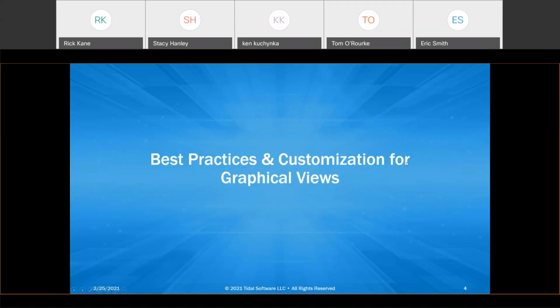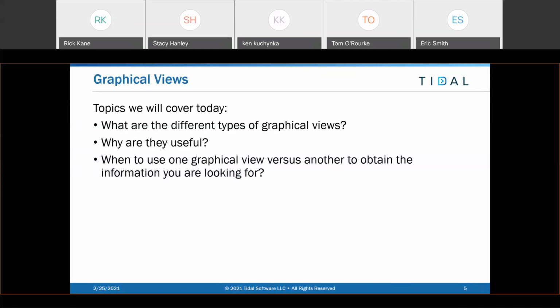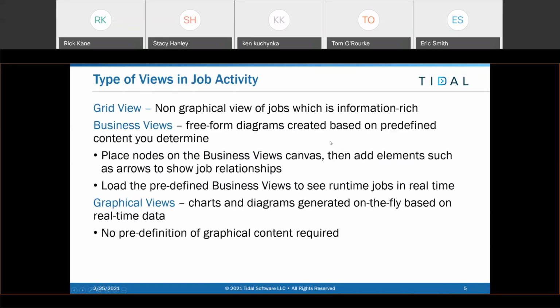Okay, so let's get started. One of the things this morning we'll talk about is some of the new graphical views that we have added to the product to make it easier for customers to do their day-to-day job. So what we're going to cover over the graphical view is, what are the different types of graphical view? Why are they useful? When do you use one graphical view versus another to obtain the information that you're looking for?